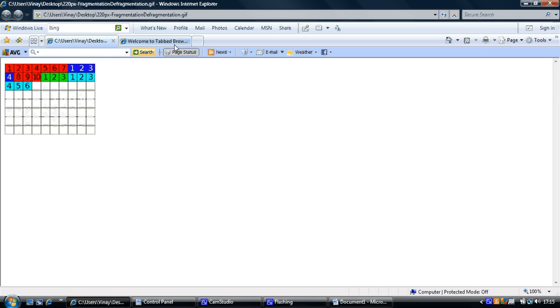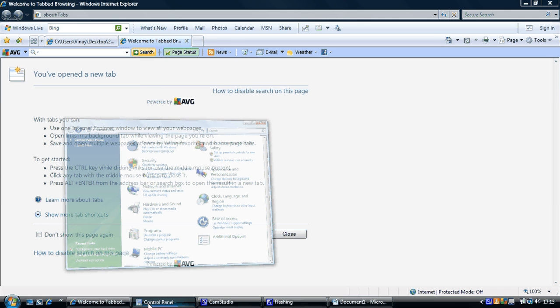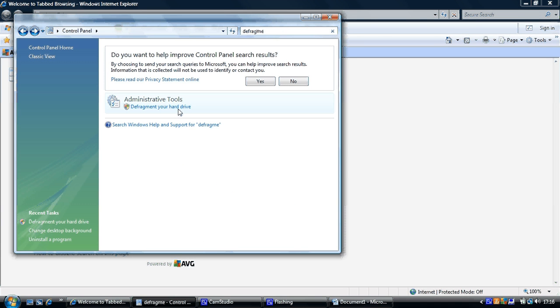Now I'll explain to you how to actually carry out a disk defragmentation on a simple Windows XP, Vista or Windows 7 interface. So what you need to do is load up Control Panel. As you can see, here's a classic view of Control Panel. You press search and then you type in defragmentation, and as you can see, an icon has popped up that says defragment your hard drive. If you click this, it will ask you to allow, and then you give the application permission to continue.